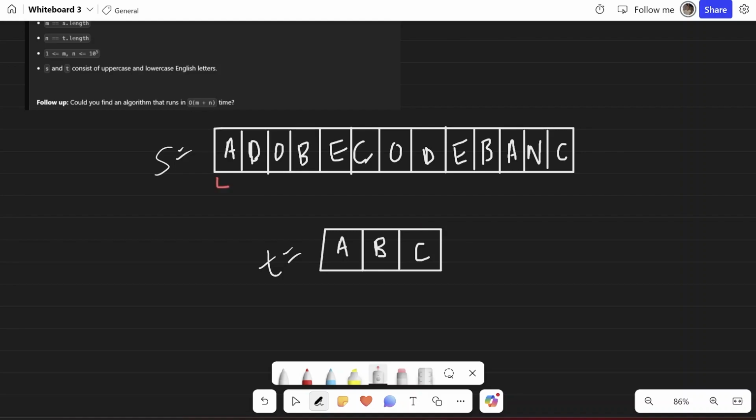So one substring that I can find is this. So it has at least one A, one B and one C. Another substring that I can find with A, B and C is maybe this one. This also has ABC. And another substring that I can find is this one. Now among these, I have to return the shortest length substring. So the shortest substring here is this BANC, which consists of B, A and C, all of those which are present in the t string.